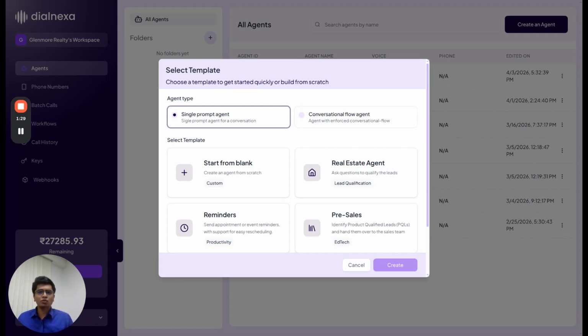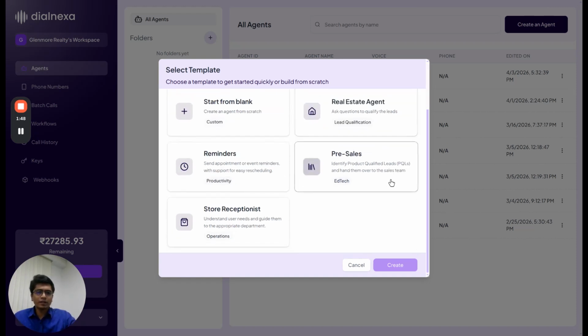Could be a reminder call, could be a lead qualification call, could be a general payment push call that, hey, I see that you had not completed the payment. Is there something I can help you out with? Here's a discount coupon code that you might appreciate, right? So let me pick a pre-configured template over here for a single prompt agent, pre-sales.